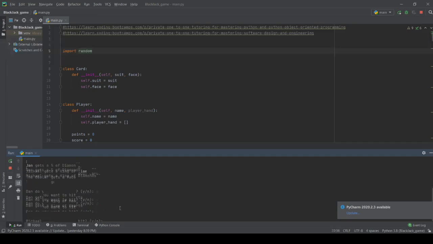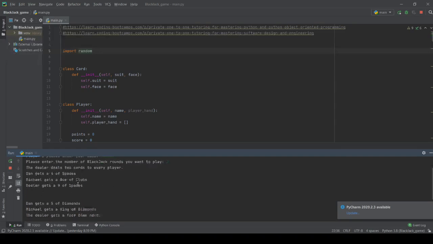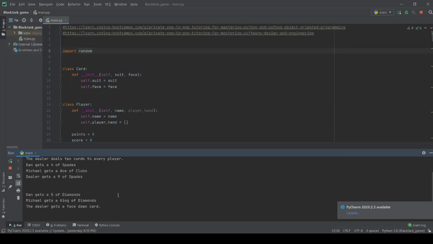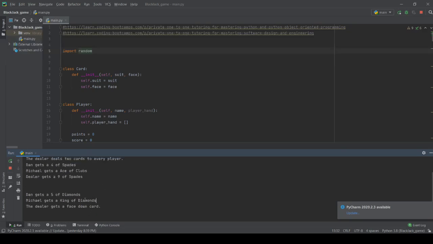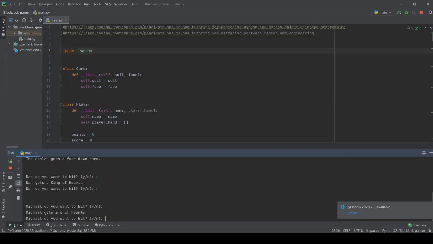Michael, do you want to hit? Michael has a king of diamonds and an ace of clubs. We only programmed the ace to have a point value of 1. If you want, you can go back and modify the code after we get through this program, and make it so aces could be 1 or 11 points, like in the actual game. But for this program, aces are just 1. So Michael has 11 points, so he probably wants to hit. He gets a 6 of hearts, so that means he's at 17 points.